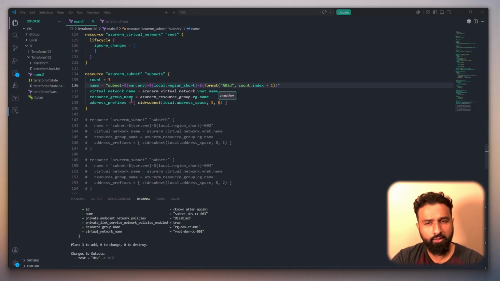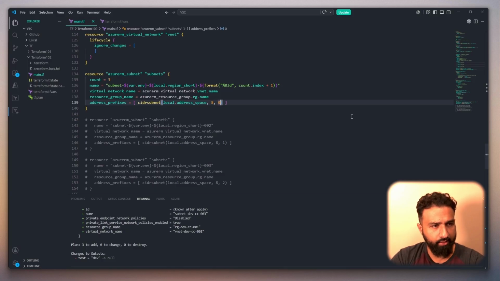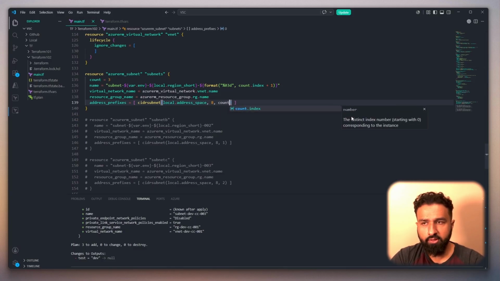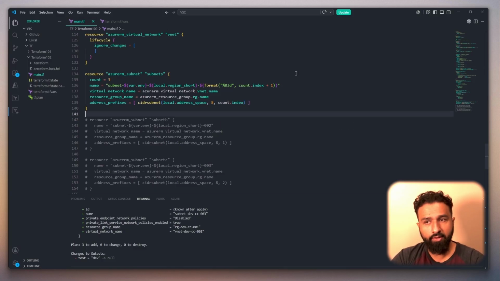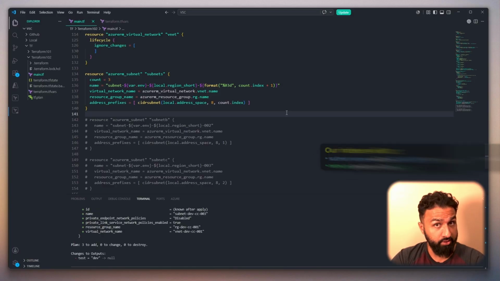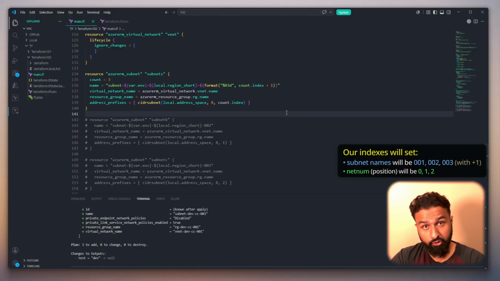Next, we want to update the address prefix. So this 0, like I said, is going to be changed every time. We're also going to say count.index here. And the reason why we're not doing +1 is because we want the first position, which is 0. For our next loop, we want position 1. And for our next loop, we want position 2. And that is all we need to do to make the 3 subnets without 3 resource blocks.